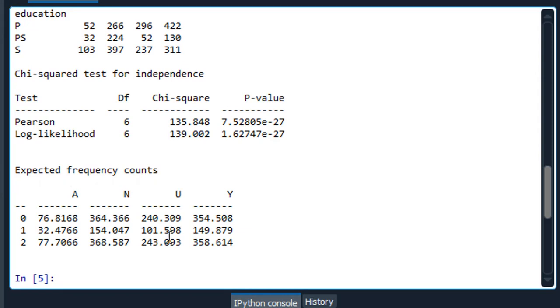So basically, if you compare the expected frequency counts with the observed frequency counts, you can see that the expected frequencies are different from the frequencies in the observed counts. This means that the two variables involved in our experiment are dependent.